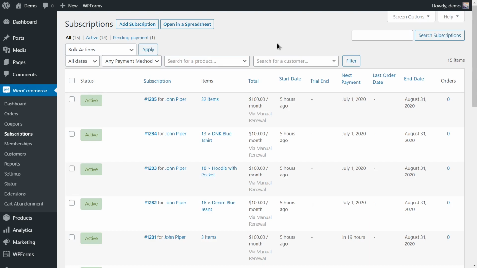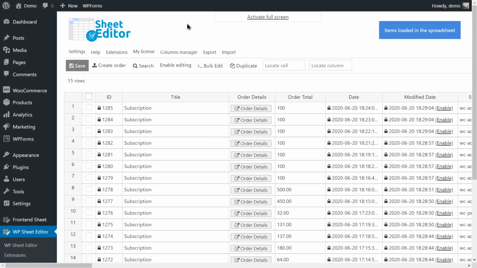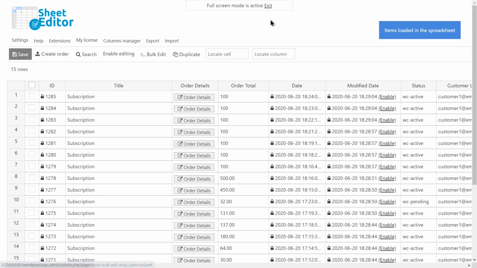For that reason, in this tutorial, we will show you how to find the active subscriptions by total price using the WooCommerce Orders Spreadsheet plugin. This WordPress plugin allows you to manage all your subscriptions from a spreadsheet inside WordPress. You can apply advanced search filters and apply massive changes with a few clicks to hundreds of subscriptions.